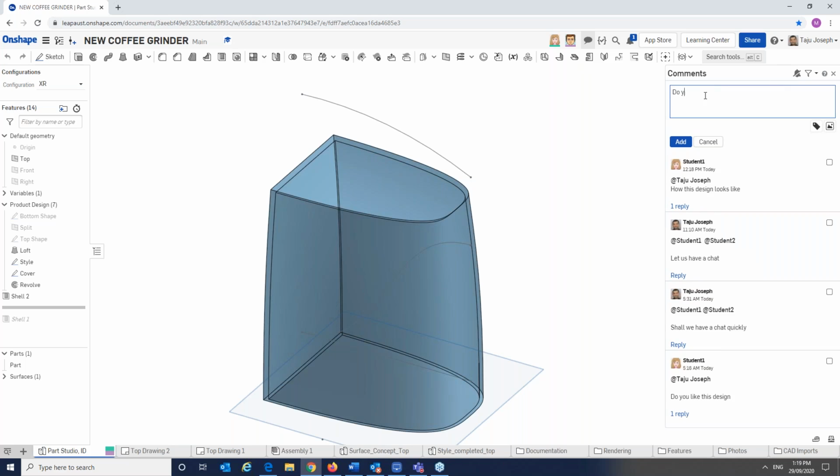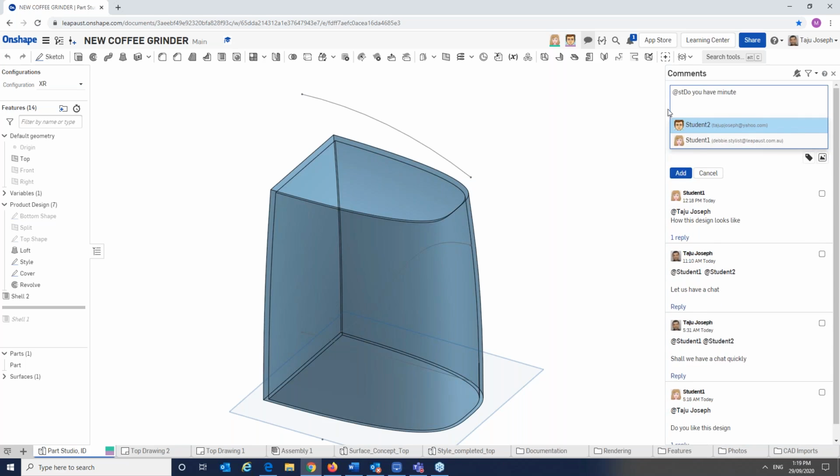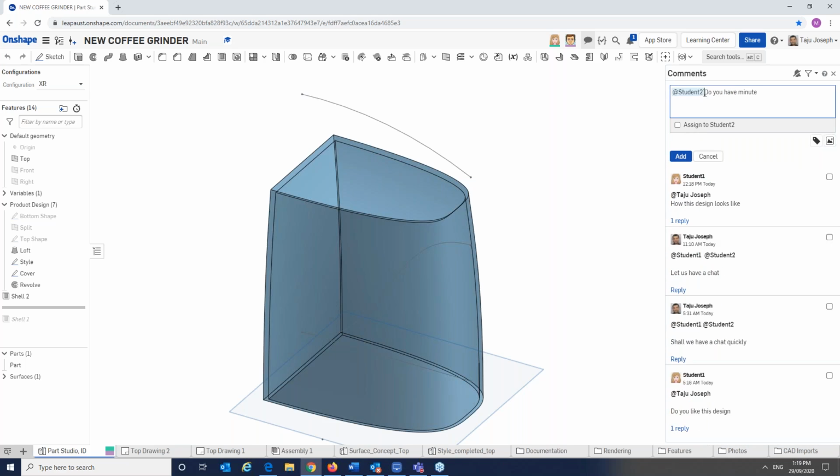Okay, let me send a message here. Do you have a minute? I can call the students straight away. I'm going to just say okay, student 1 and student 2. As soon as I do that, they will get an email notification, or a mobile notification if they are using the app.